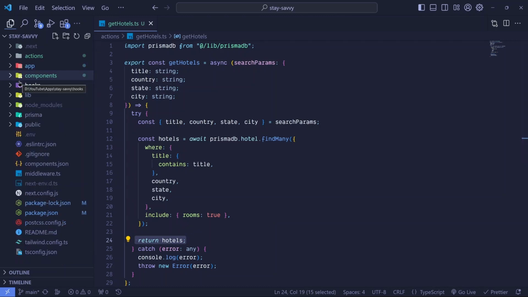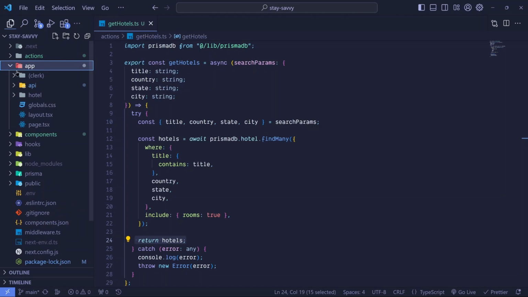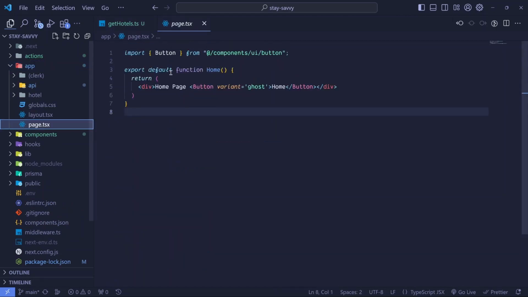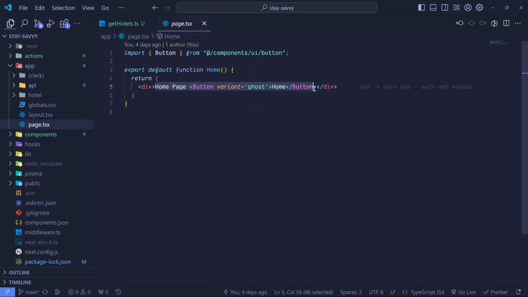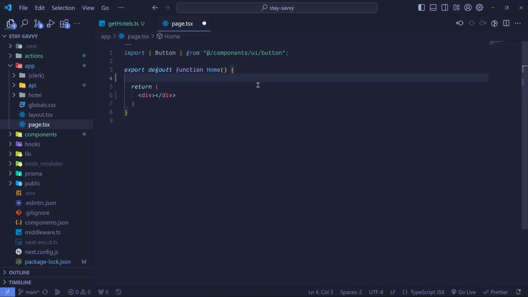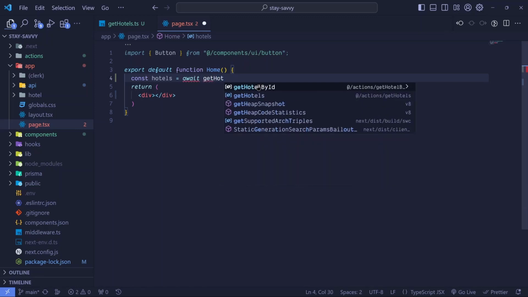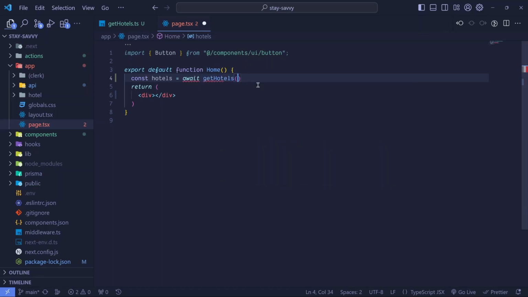Now, where will we list our hotels? At the home page. Our home page is at app, then page. This is our home page. We can remove everything that we had before. Before our return statement, we'll be able to say const hotels to be equal to, we await getHotels, and we invoke it.